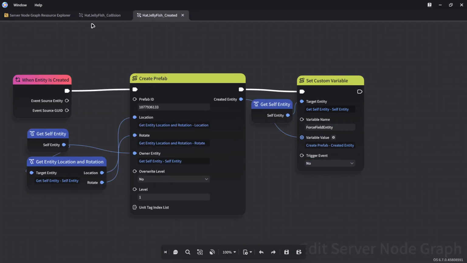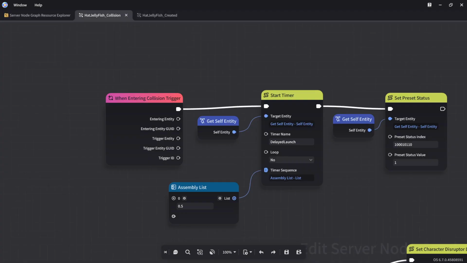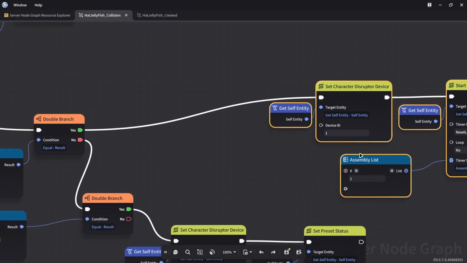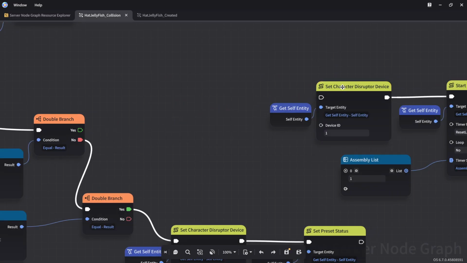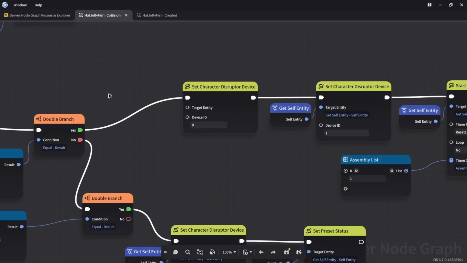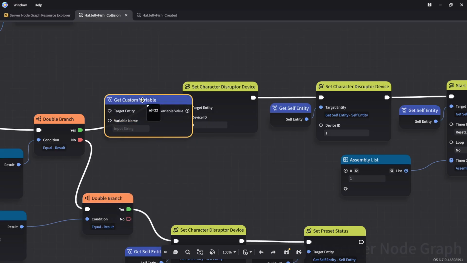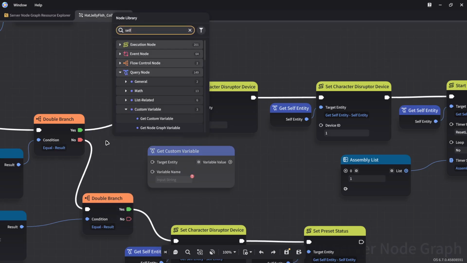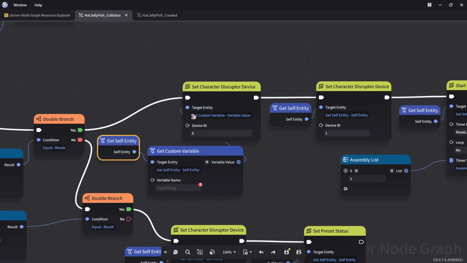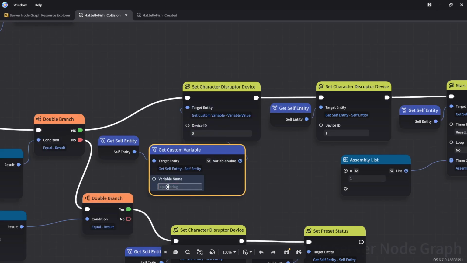Now we can go back to the Hat Jellyfish collision node graph. We're going to move these nodes farther back, disconnect the link here by right-clicking it, and I'm going to have another set Character Disruptor Device node. Change the device ID to 0, plug those execution paths back up, and what this node is going to do is turn the force field off. So let's add in a get custom variable node, and it's going to be from get self entity node like this. Plug that value in and set the variable name to force field entity, because that's the name of the custom variable we put in earlier.